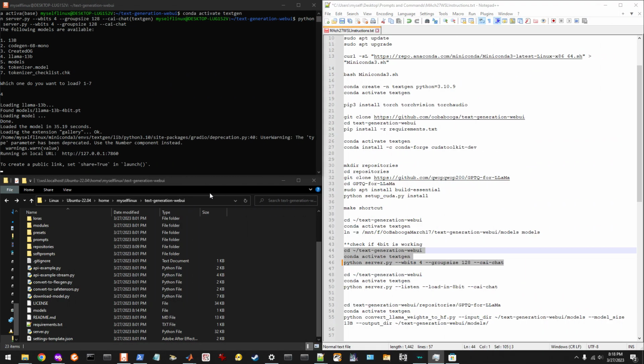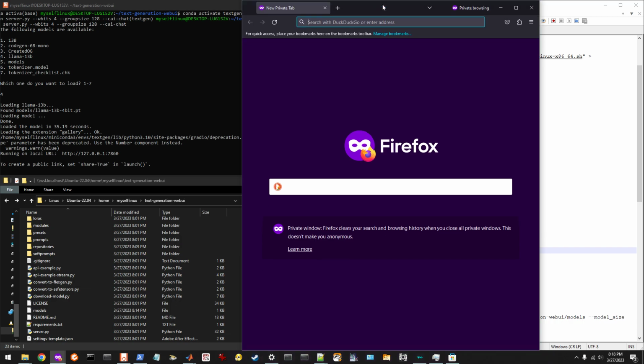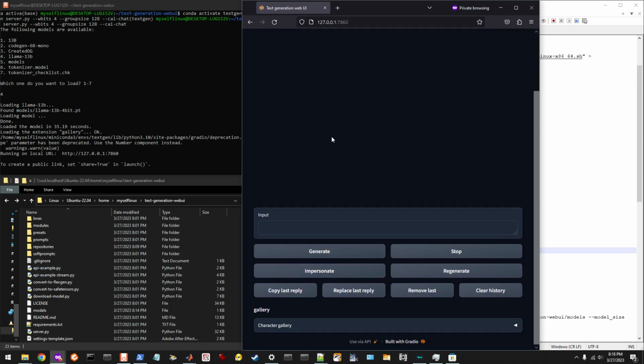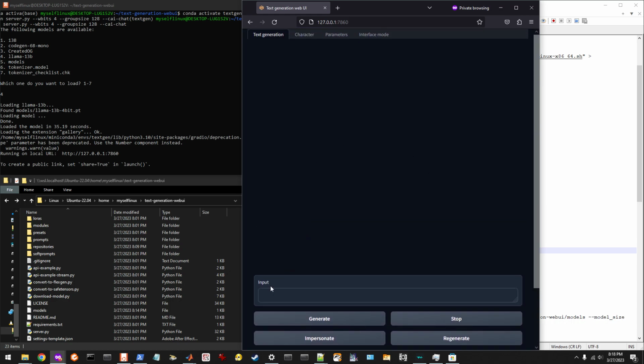Okay, so it's loaded. We have a URL. Just copy that. And we'll get a Firefox tab here. And then paste that in. And here's our user interface. Now we can talk to the model.